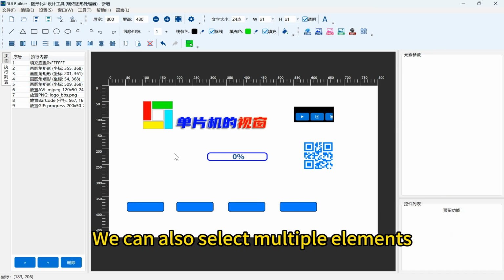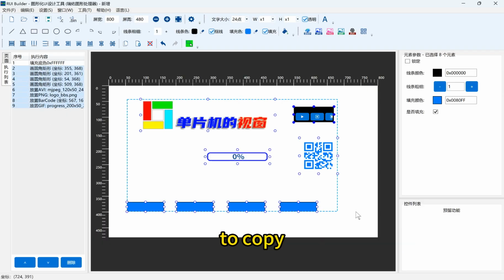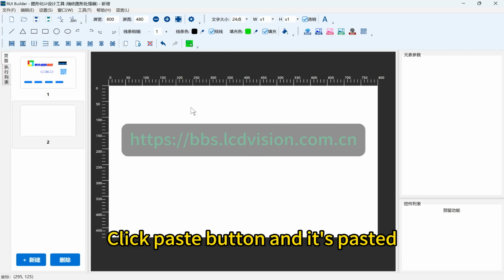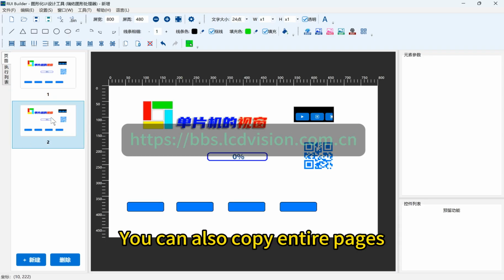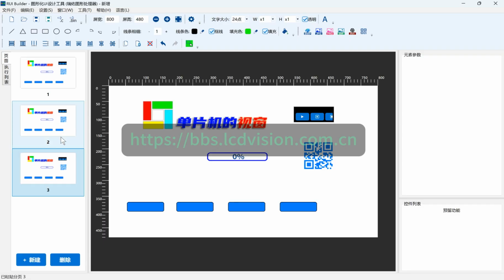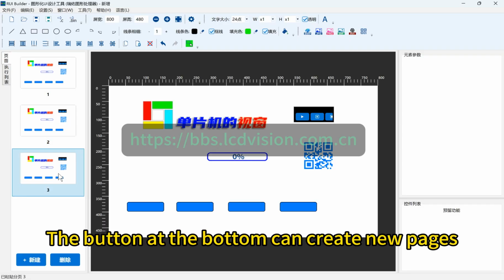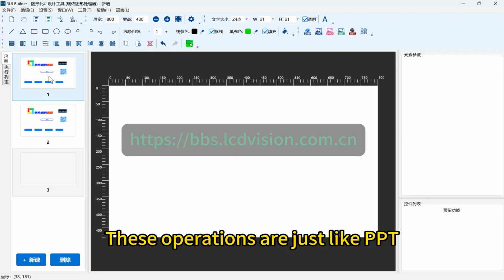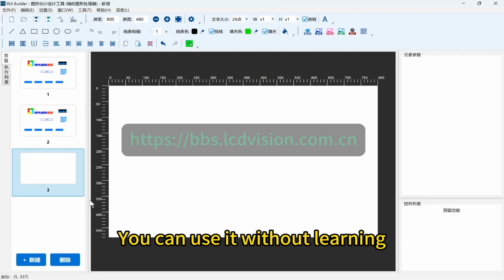We can also select multiple elements to copy, then paste to other pages. Click Paste button and it's pasted. You can also copy entire pages or delete. The button at the bottom can create new pages. These operations are just like PPT. You can use it without learning.